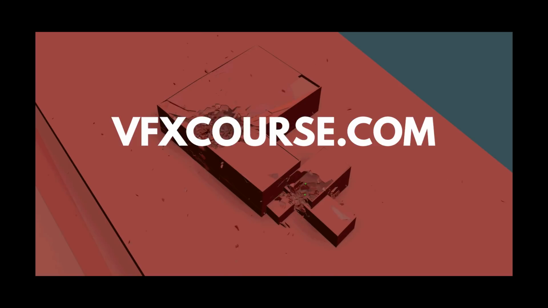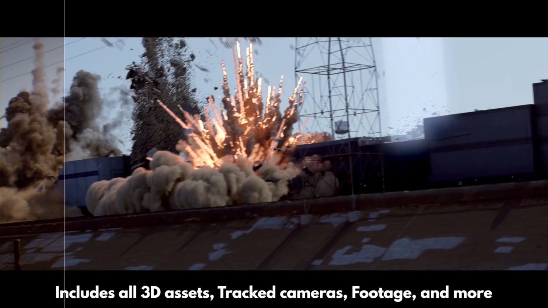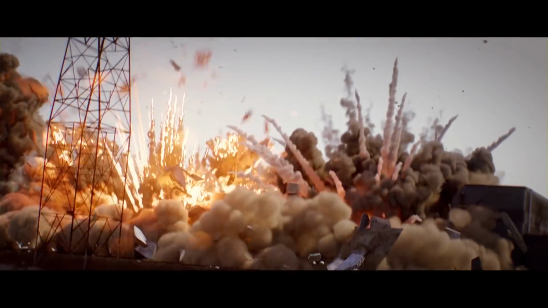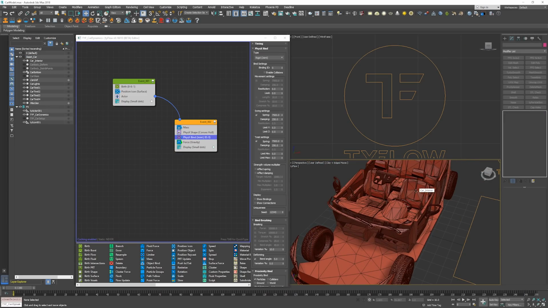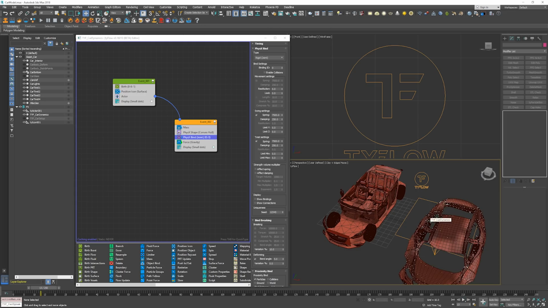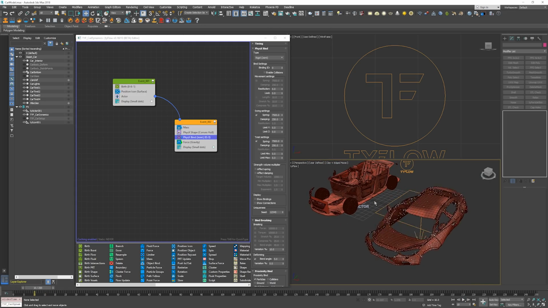Now, for those of you not aware, Tyflow is a new particle plugin for Max. It's available to download right now for free during the beta development cycle. You can download the plugin at beta.tyflow.com and simply drop the DLO file into your plugins directory for 3ds Max and you'll be good to go.